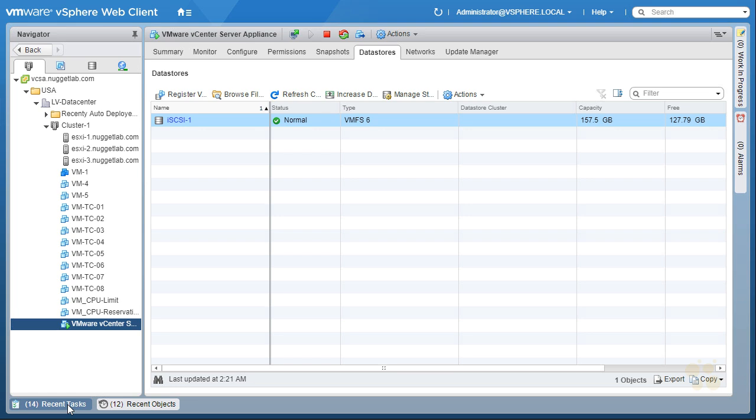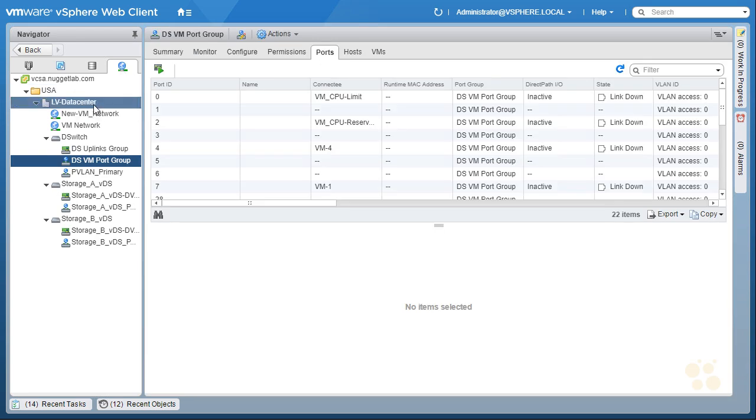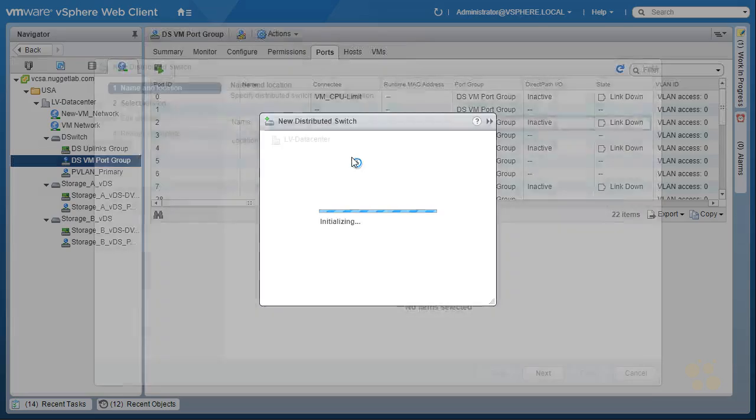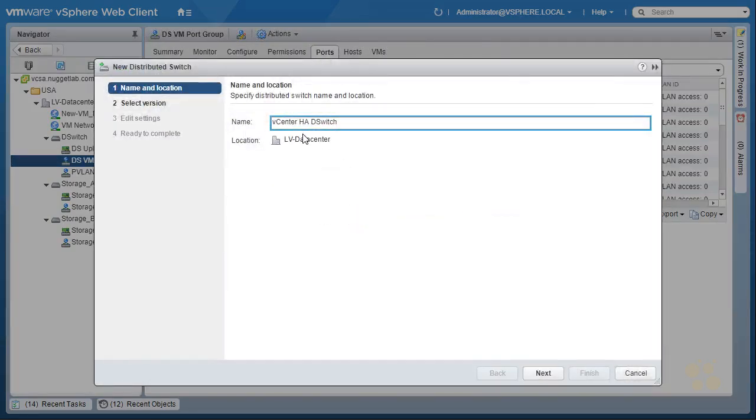So we'll minimize recent tasks, and next, let's create a new distributed switch for the sole purpose of supporting our high availability network for vCenter HA. So to do that, we're going to click on the networking icon here in the navigator pane, and we'll right click on our Las Vegas data center, and from the drop down we'll hover over distributed switch, and from the submenu we'll select new distributed switch. And let's name this vCenter HA D switch and click on next.